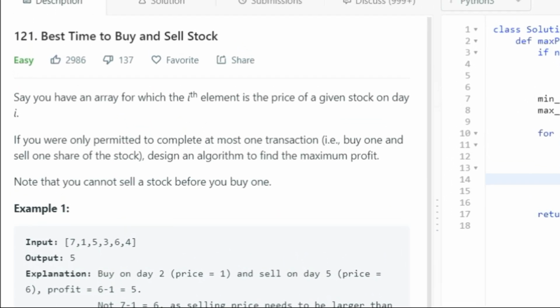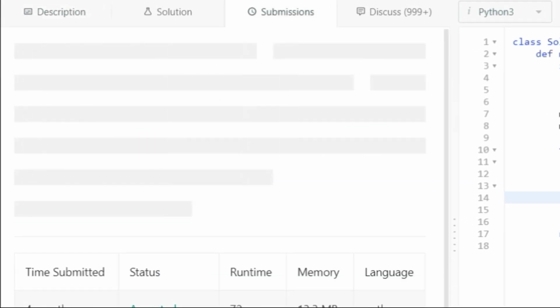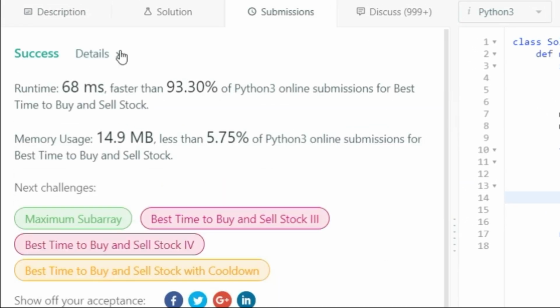Cool, and let's just submit this. Awesome, so you can see that the solution is faster than 93% of the Python online submissions, and the very reason for this is just because we're doing this in a complexity of O of n.